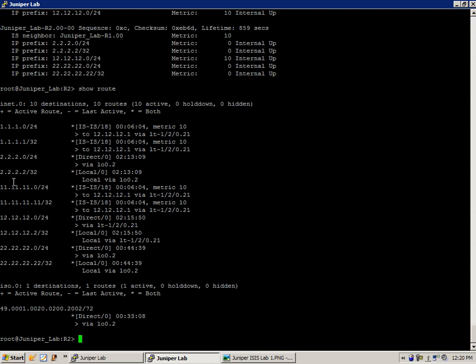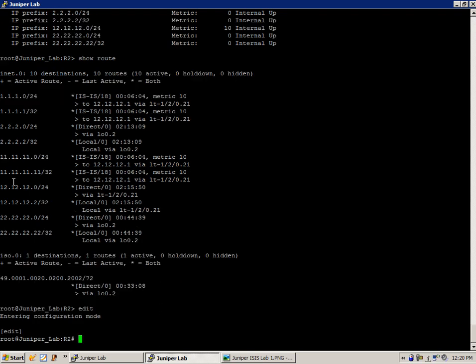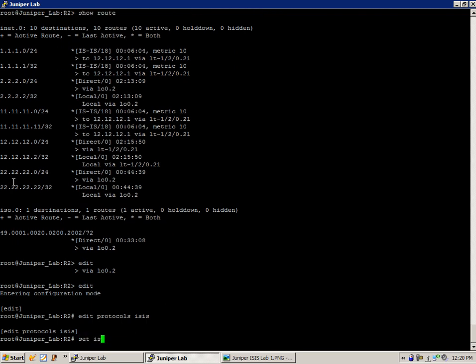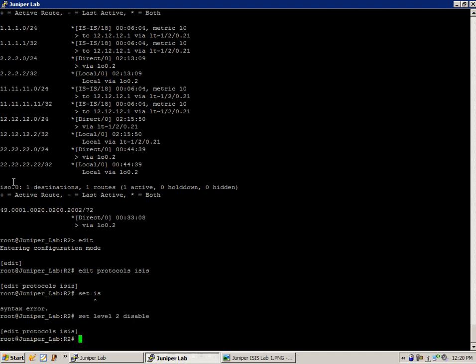We're going to do this. We're going to go under router 2. We'll go under edit protocols ISIS. We're going to do the command set level 2 disable. So we're going to disable level 2, but now we have to re-enable level 1.